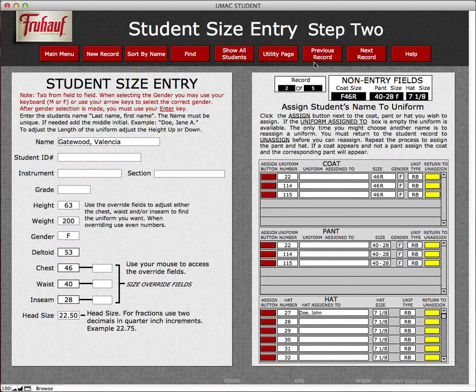Back on the student size entry page, you have your previous and next record buttons, which navigate you between your records, and your help button, which will bring up the help screen for student size entry.